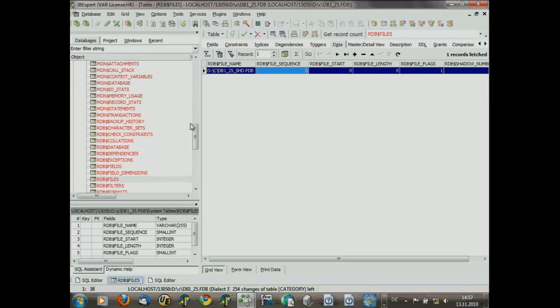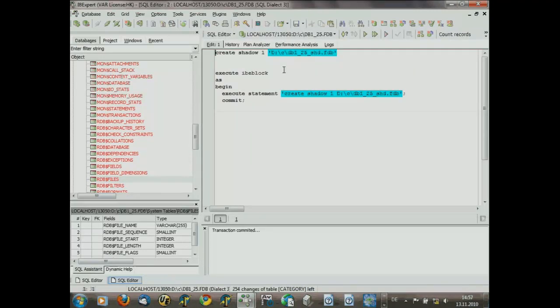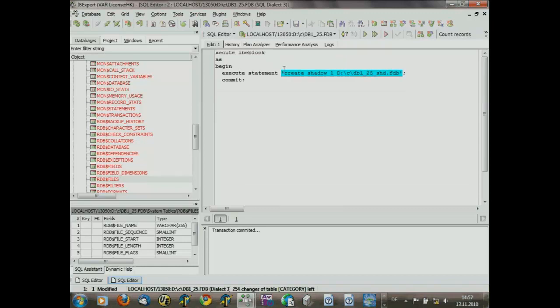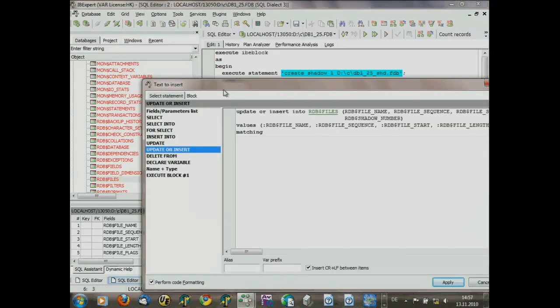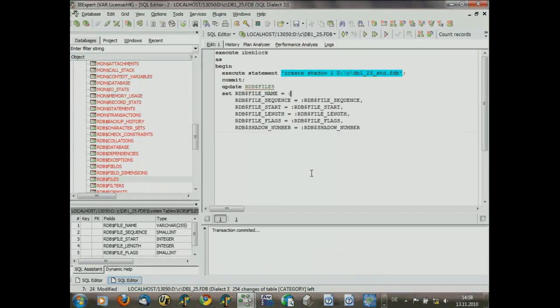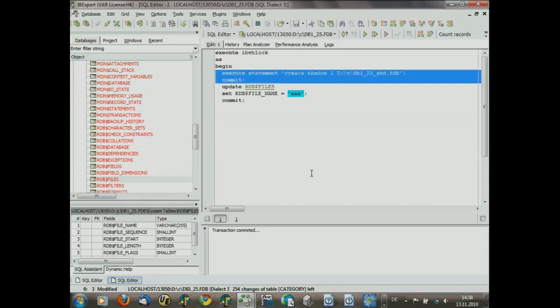And what I do here to avoid the following problem, if I do a drop shadow, the original shadow file is deleted. I simply do a kind of a trick that I simply say, I want to have an update in the RDB$FILES. I do a simple update without a where clause because I currently think that there should be no active shadow remaining afterwards. And I commit this. And now I do the drop shadow command.